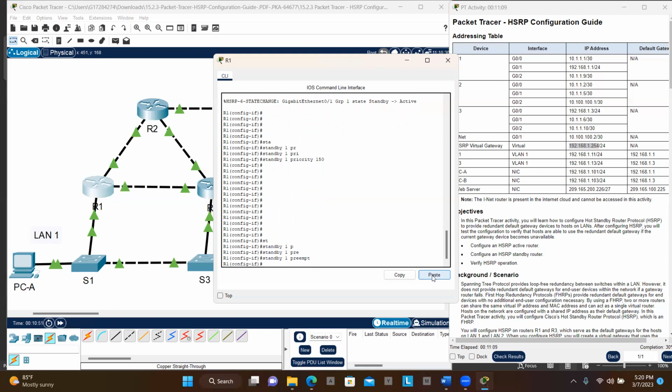Now, question: what will the HSRP priority of router 3 be when it is added to HSRP group 1? Well, the answer is 100, which is the default value.